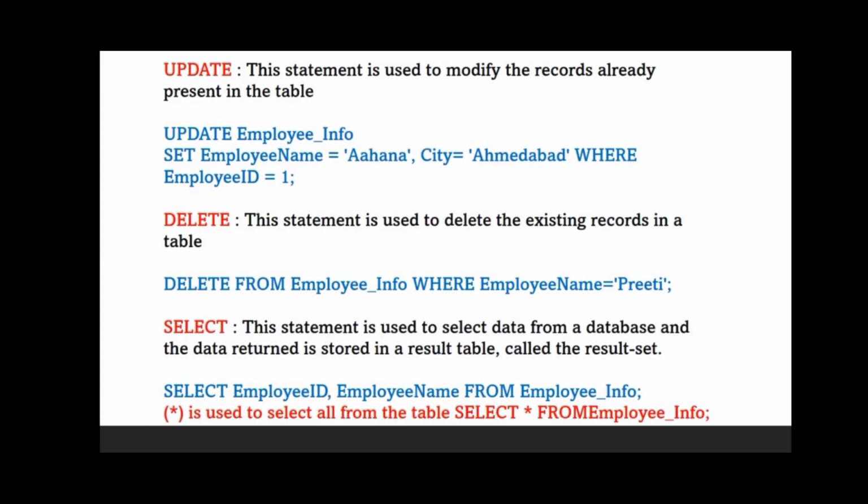Then update. If you want to modify a record, we can use this command. Update employee info, set employee name is equal to Ahana, city is equal to Ahmedabad, where employee ID is equal to 1. That means for the one who has employee ID 1, set the name and city like this. Then delete. The delete statement is used to delete an existing record in a table. Delete from employee info where employee name is equal to Preeti. That means the data of the one who has the employee name Preeti will be deleted.